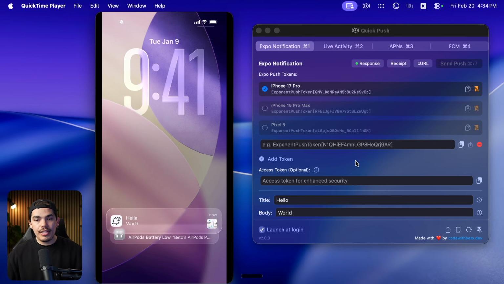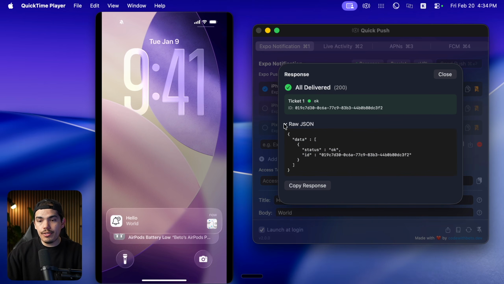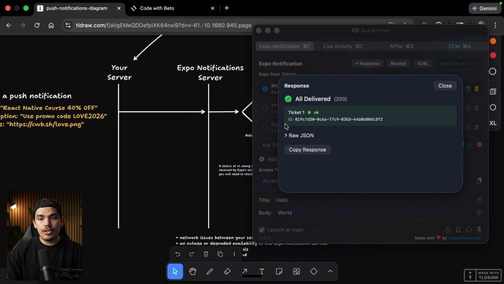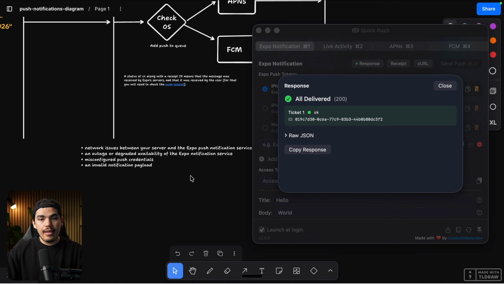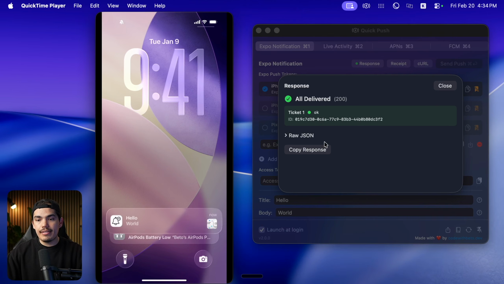Now, we got a notification, everything went well, but the way you could debug this if something was wrong is by looking at the response. So Quick Push also gives you the response. You can see the raw JSON. And like I said before, when we deliver the notification to Expo, Expo is going to return a receipt ID. And this is the receipt ID, this one right here. So this means that the notification was queued by Expo, but not delivered, right?